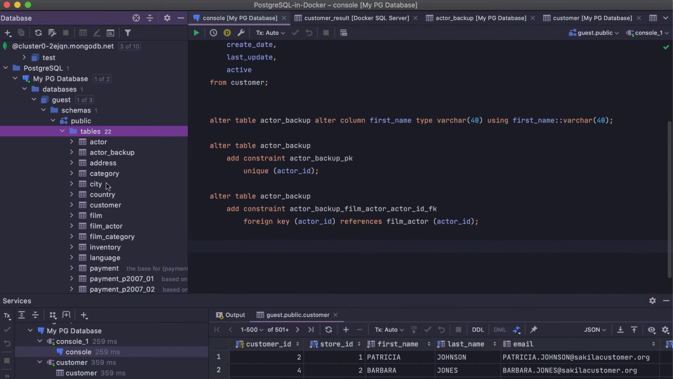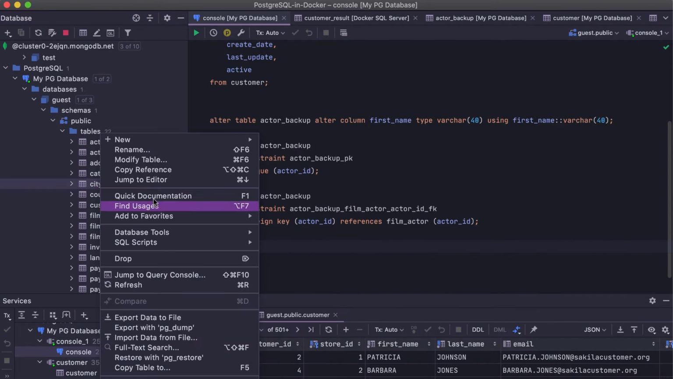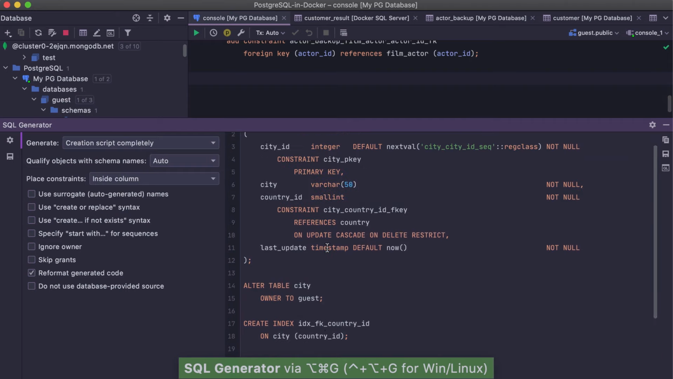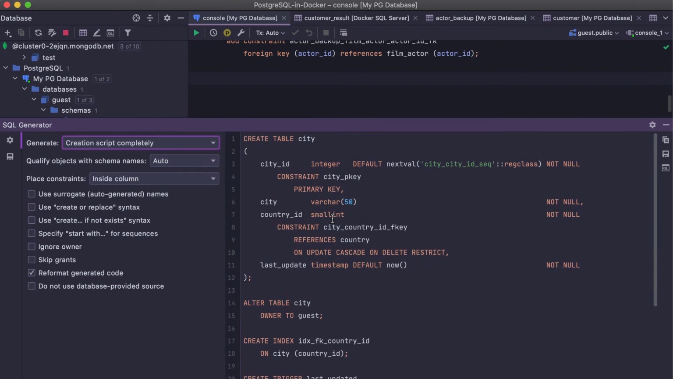In DataGrip, you can generate SQL for existing objects. To do this, use Context Menu, SQL Scripts, SQL Generator. In the tool window that opens, you'll see the generated script, and there's a variety of options you can tick here. For example, create if not exist, ignore owner, and many others.